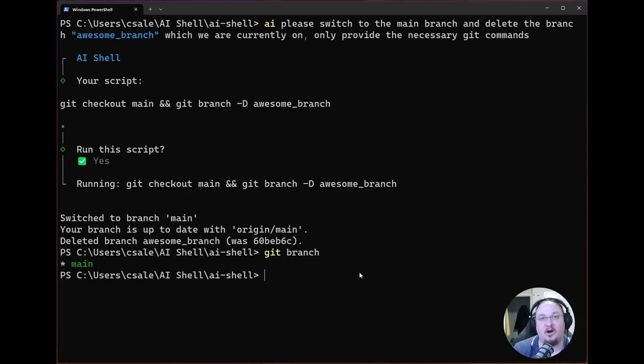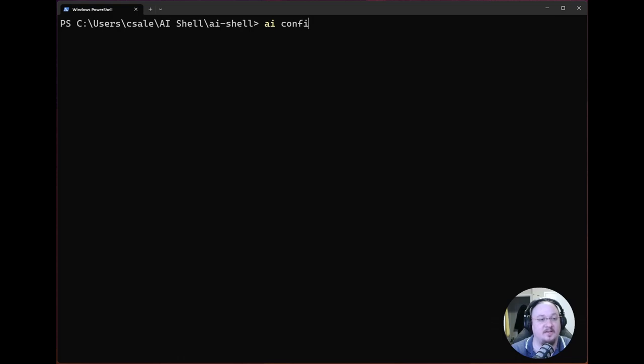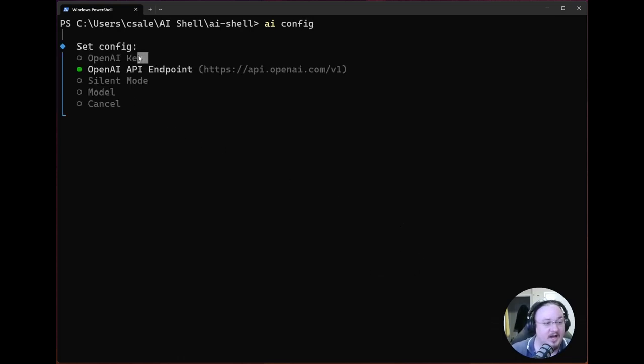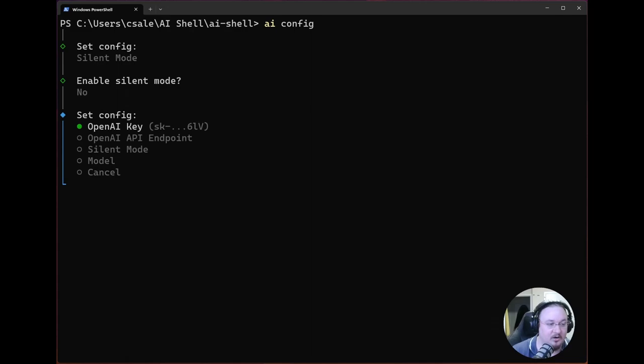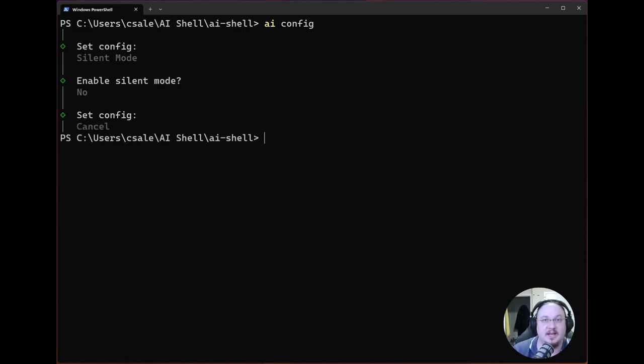So like all interactions with a large language model, structuring your prompt in the way that you want it to be structured is very important. Providing all the context that the model needs to set it up for success is very important. So let's look at another great feature of this, which is its config. We can use the command AI config, and you can see here that we can set our OpenAI key, we can set the OpenAI endpoint, we can choose to be in silent mode all the time, and we can set our model all from this config. So all you have to do is choose yes or no here. We're going to choose no because I love the explanations. And then we're going to cancel to get back to the tool.